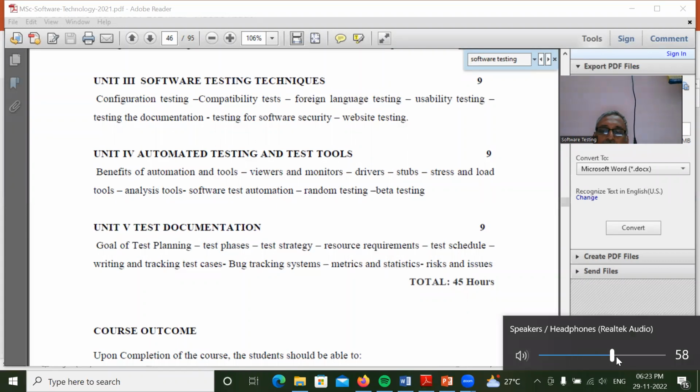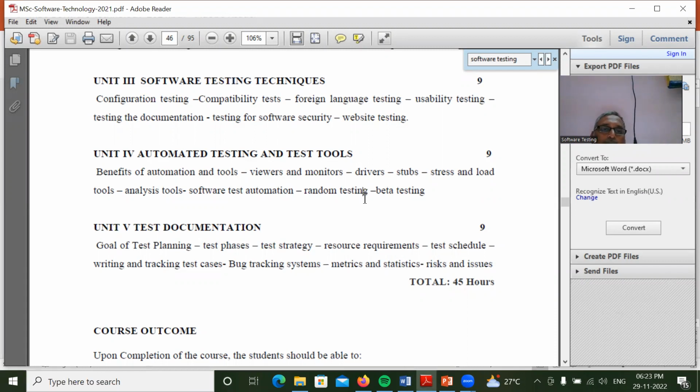Let's see about the fourth unit of software testing. This unit is automated testing and test tools. This list contains benefits of automation and tools, viewers and monitors, drivers, stubs, stress and load tools, analysis tools, software test automation, random testing, and beta testing. Now let's see about one by one.